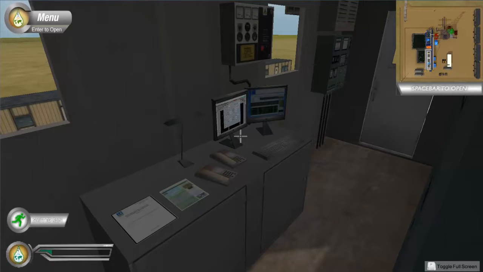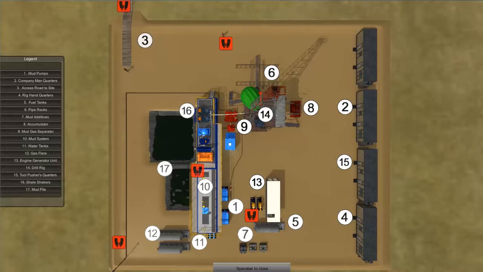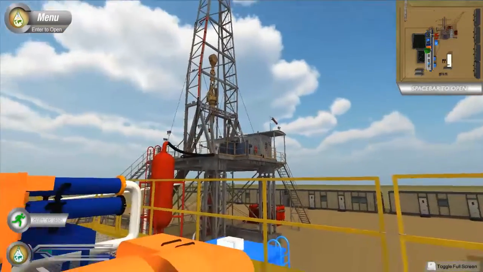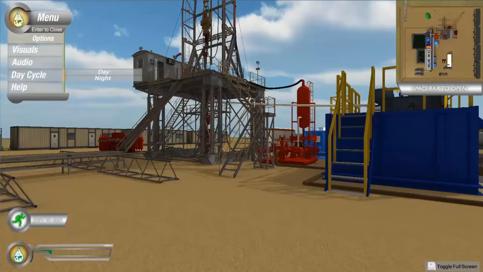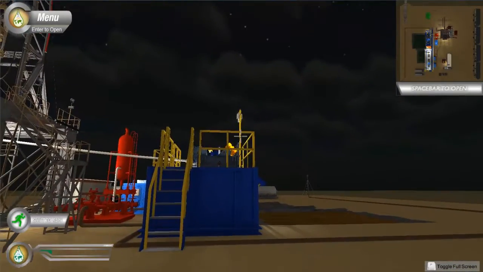In the upper right corner of the screen, you will see a map of the rig site. Press the spacebar to enlarge it. A legend on the left helps you identify all the parts of the rig. If you click on the red binoculars, you will be teleported to that section of the rig. If you come across a roughneck, pause for a few seconds. He will turn and talk with you about his work on the rig. We also designed the application so with one click, you can move around the rig at night.